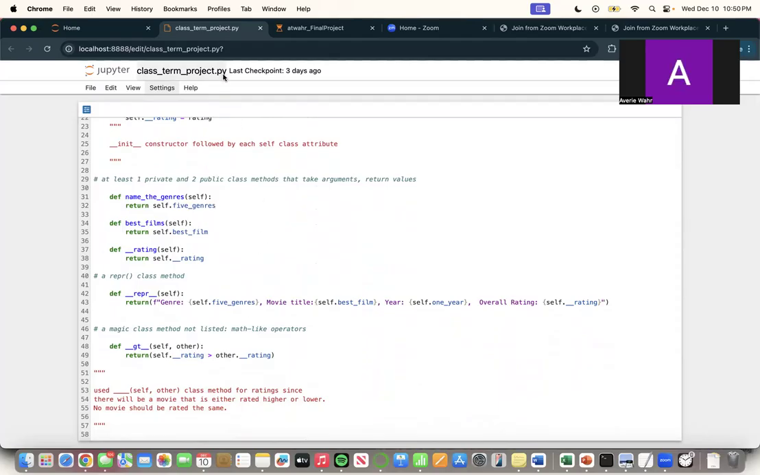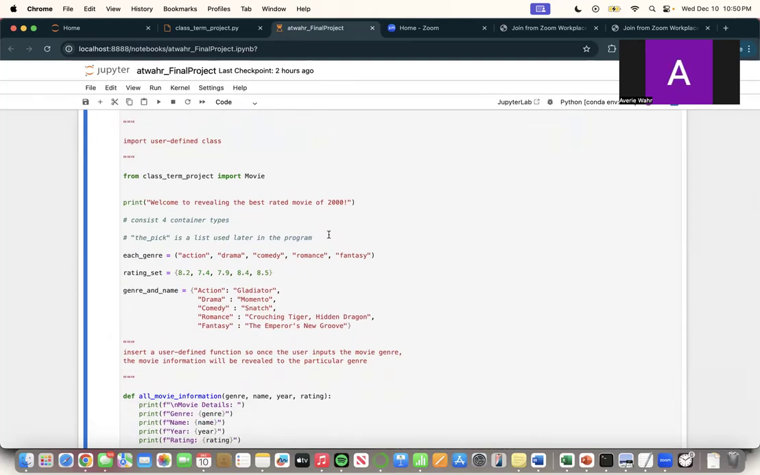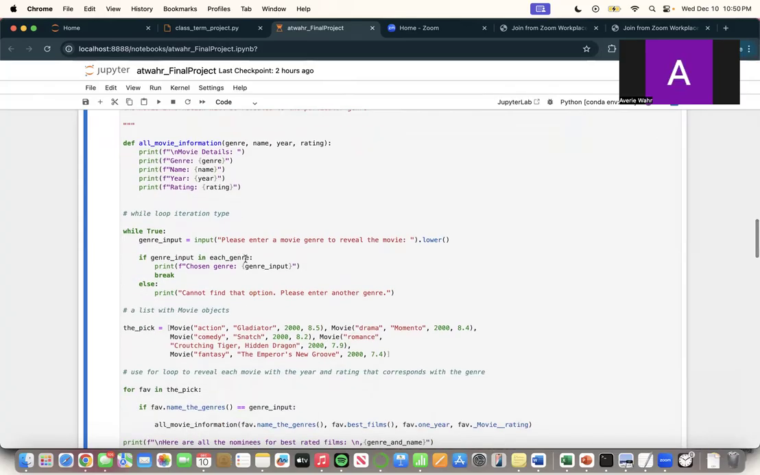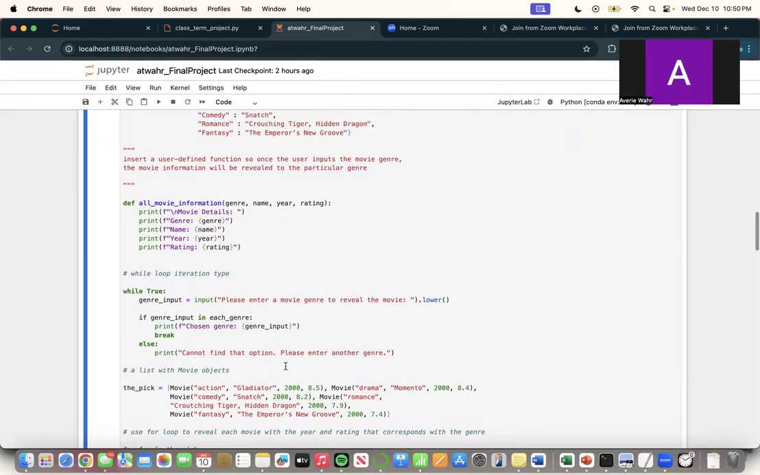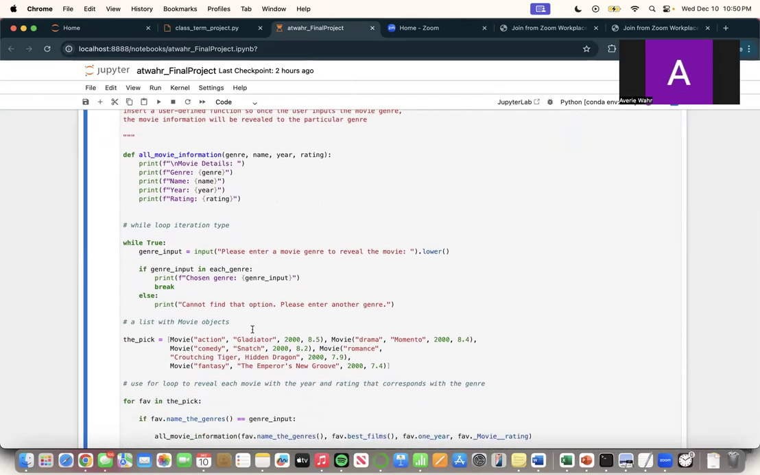This is then imported through a .py file into my final code here with import movie from classroom project. Then I have a list that's going to be coming up soon, then the tuple, set, and the dictionary. And then I inserted a function with the following arguments and movie detail information, and then using a while loop for the first input interaction for the user of inserting a genre, and hopefully it matches the movie information. If not, then they have to keep trying to find the genre that matches this set of best movies.